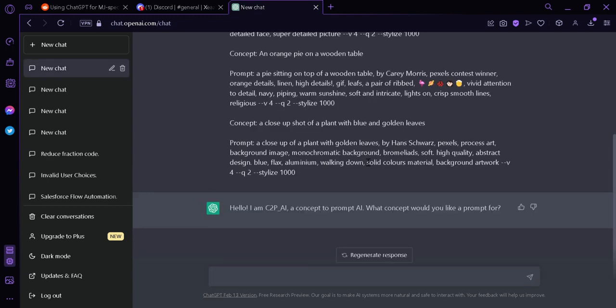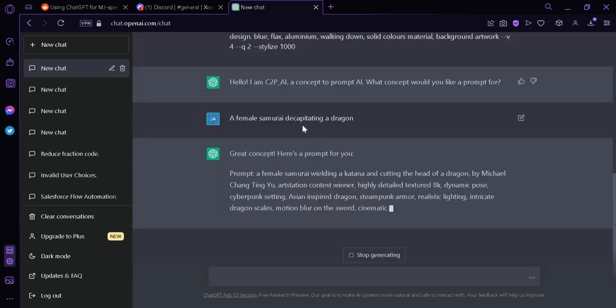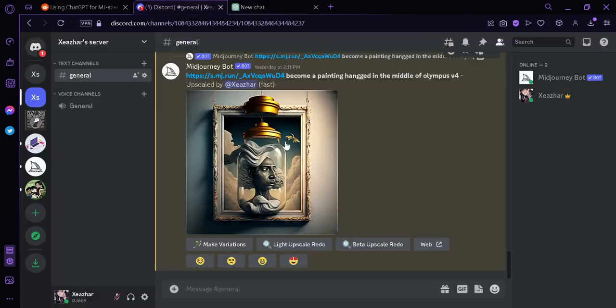For me, I'm going to enter a female samurai decapitating a dragon. Click on enter. Now ChatGPT will give us a prompt that we will enter into Midjourney bot.